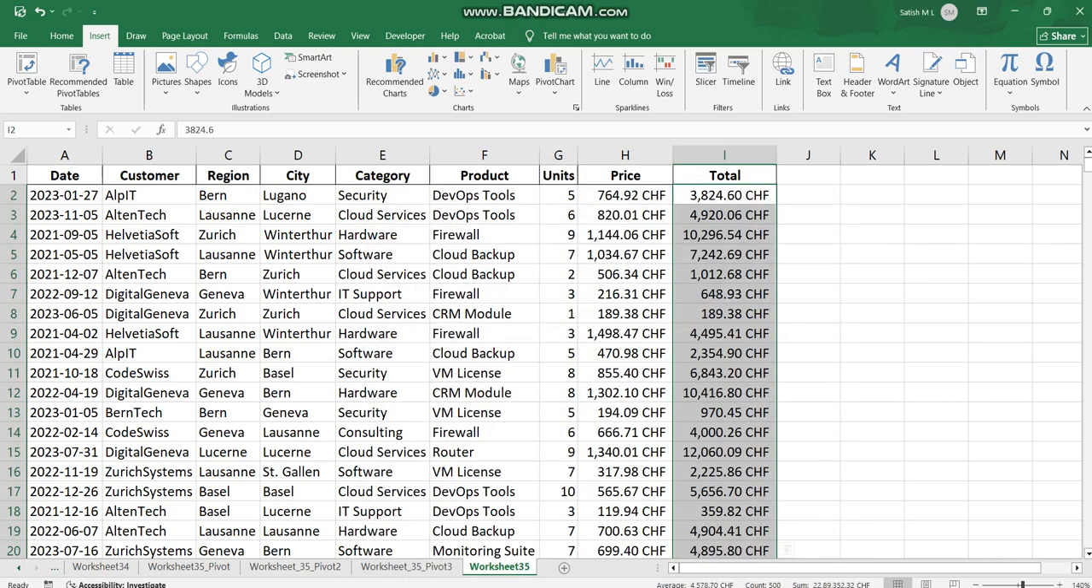So I selected this data range here. I have some data on the date, customer, region, city, category, product, units, price, and total. After selecting the data range, click on the Insert tab, and you have something called Sparklines here.